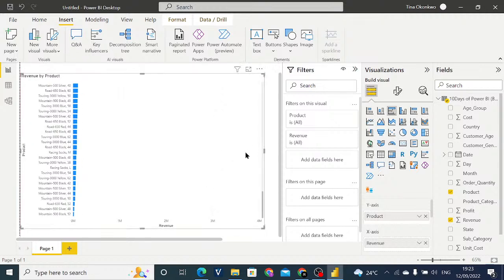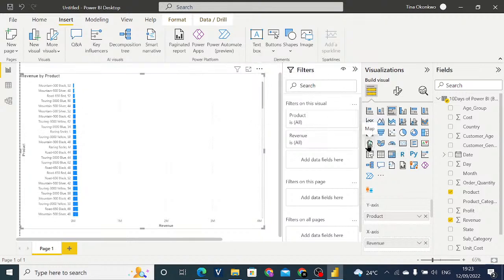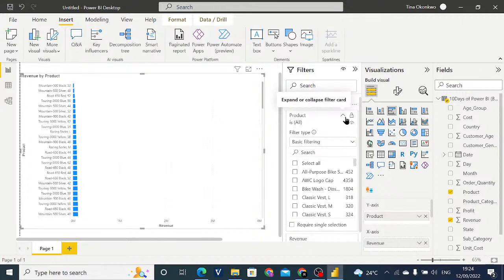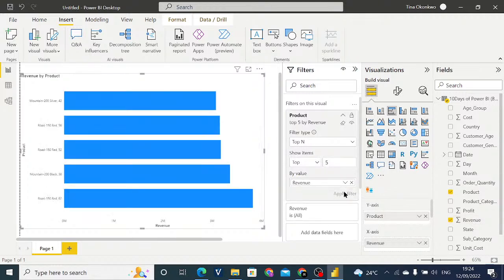I want this to be showing at the top. So I'm going to change my sort to ascending order. Now I've changed it, and I'm seeing my Mountain 500 Black 52 here at the top. So this is now showing me my bottom by revenue here at the top. I can now come here to my products and change my filtering to a top N filtering option. Top five by what? By revenue. And then I apply the filter.